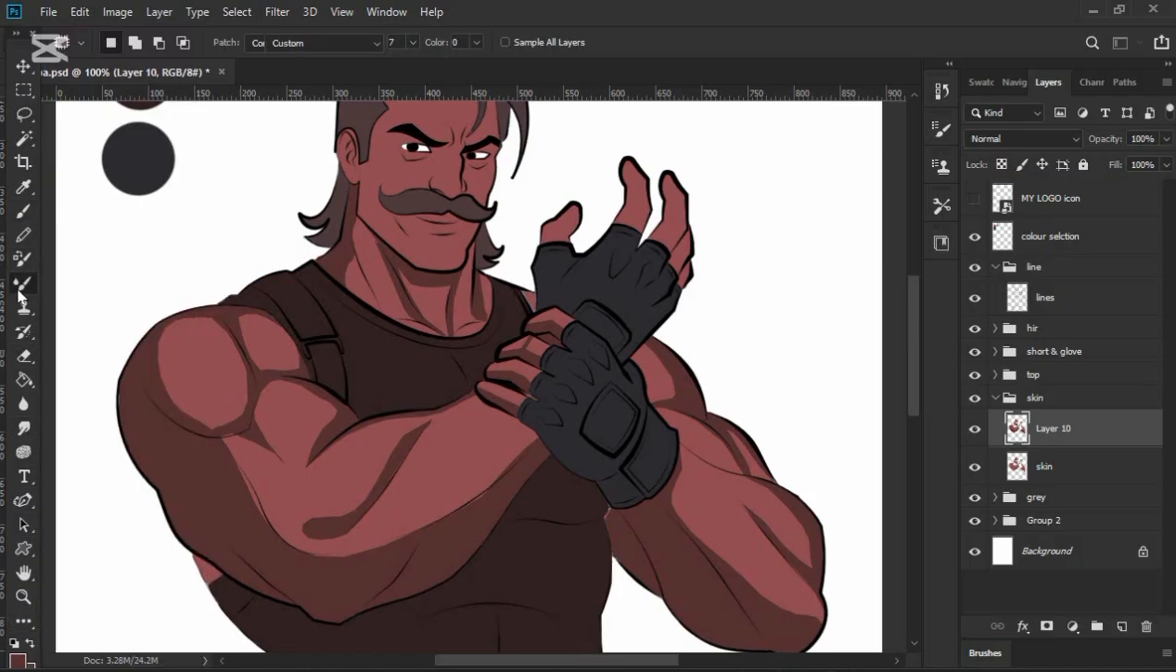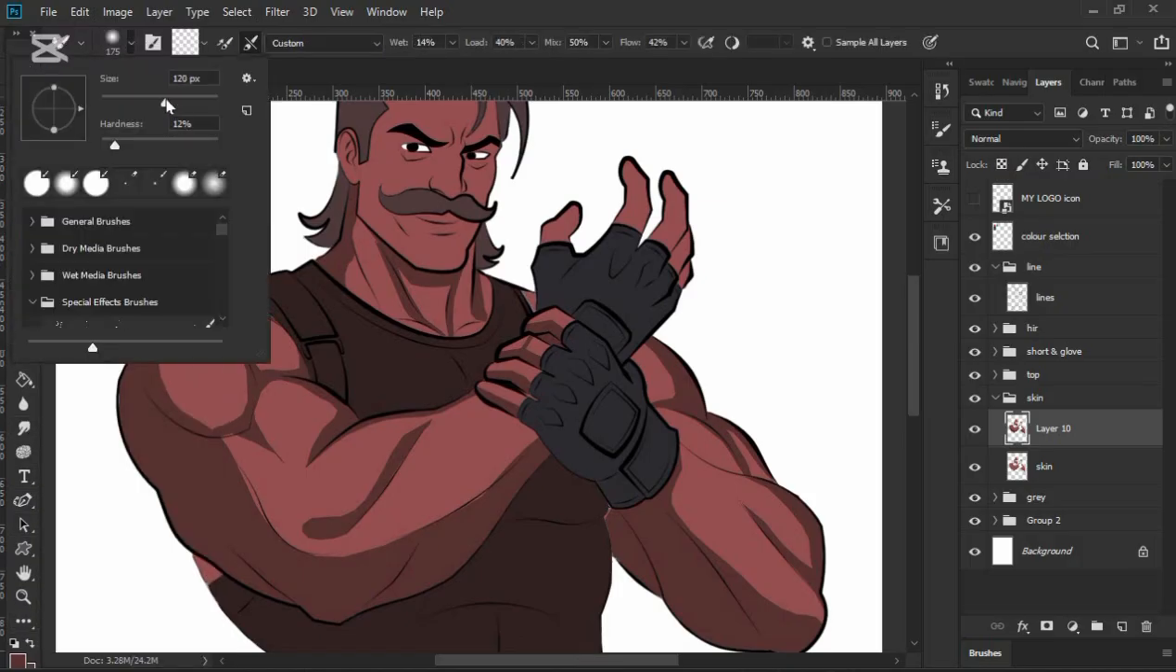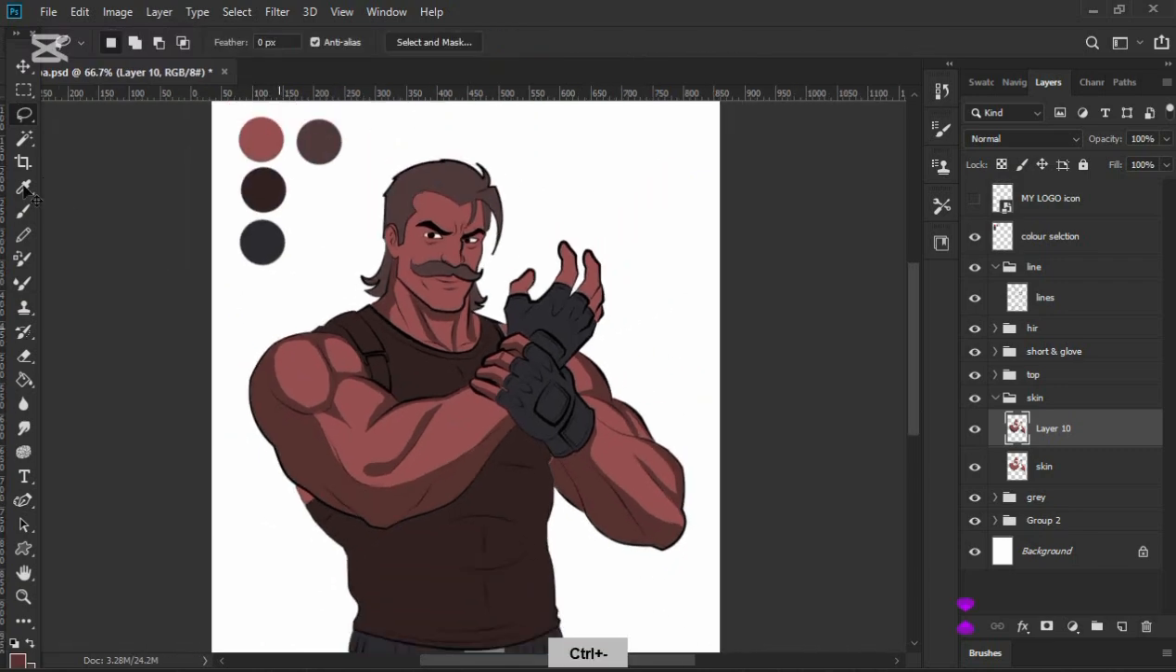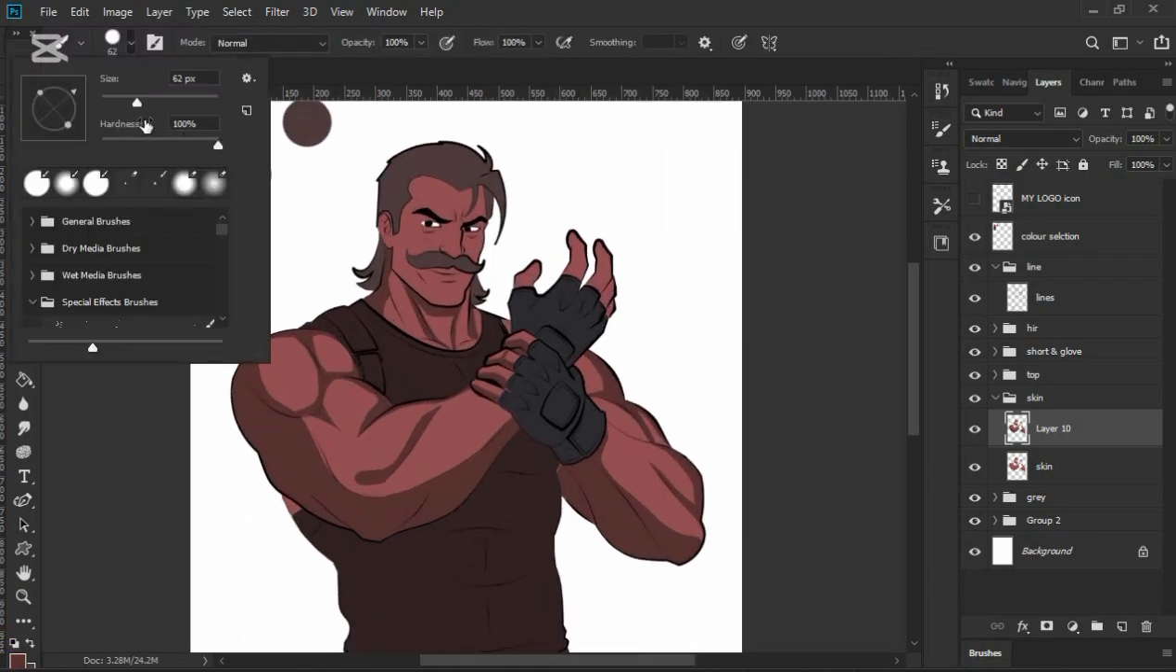So I'm going to pick my color mixer brush. I'm using my mixer brush for this. So we're going to set our weight to 10. Set our load at 15. Sorry about that. Set it at 19, and then set our mix to 50 and our flow to 42, which is okay. That's been set already. So now I use the hard brush.